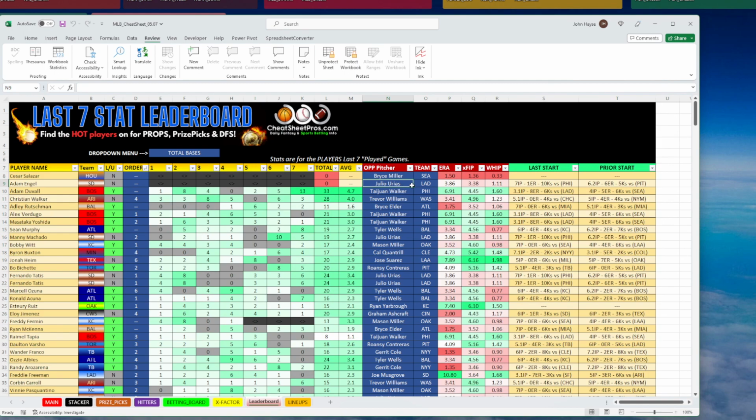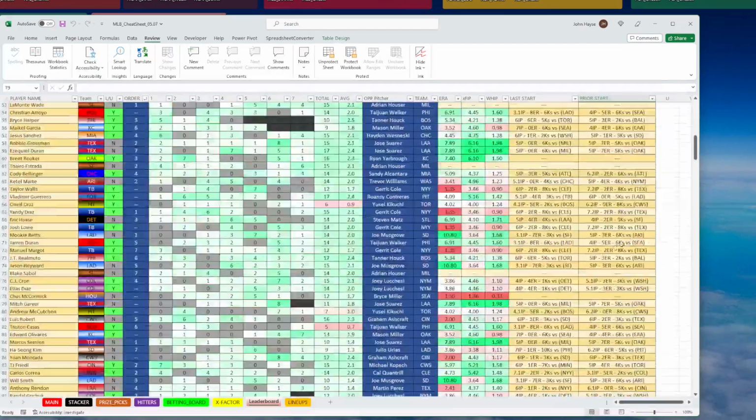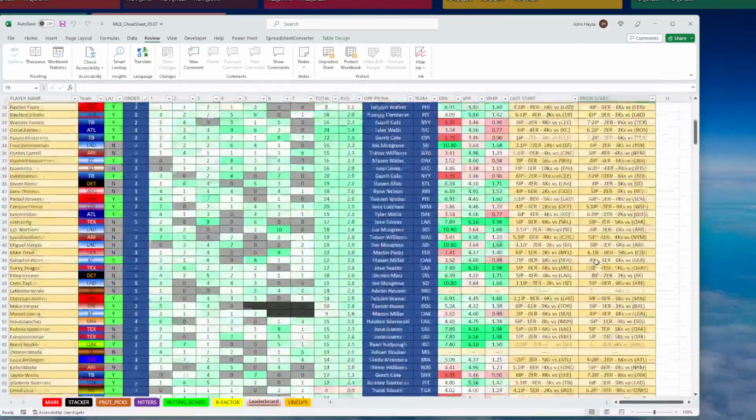So here we can see Urias in his last start, he went 7 innings, gave up 1 run, 10 Ks, and it was against Philadelphia. I love seeing who they played so I can tell if it was a good team or a bad team. His prior start, he struggled, 6.2, 6 earned runs, 5 Ks versus a Pitt team that was hot at the time. So it gives you a phenomenal way to start looking at props.